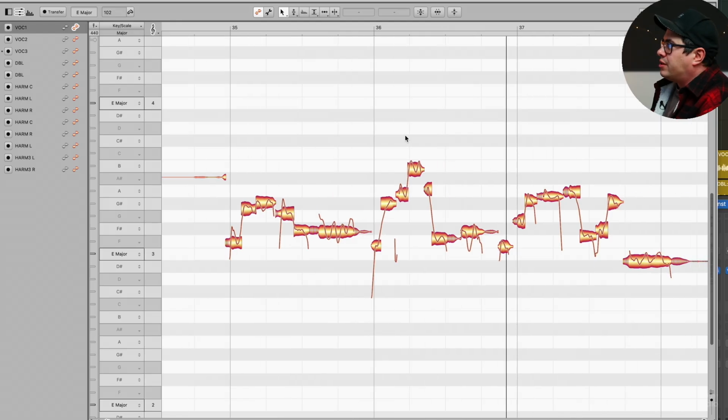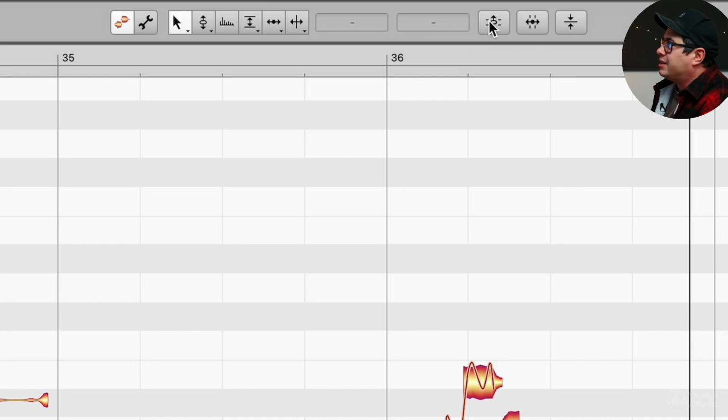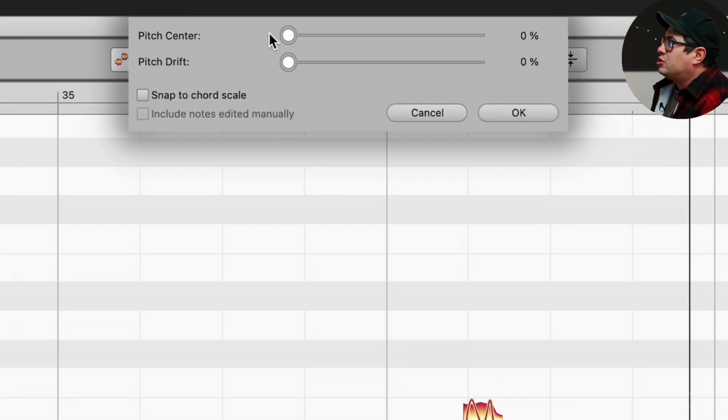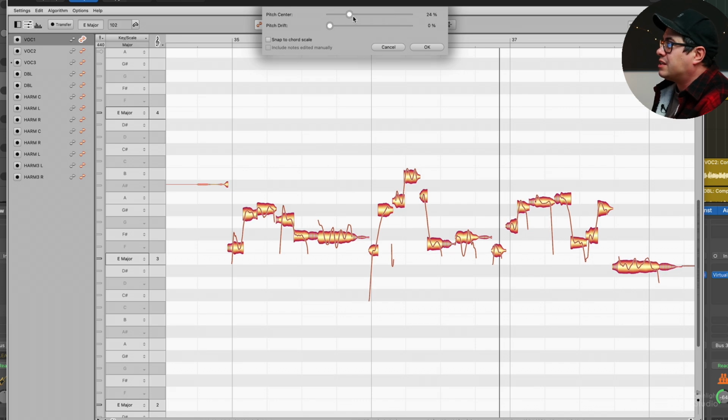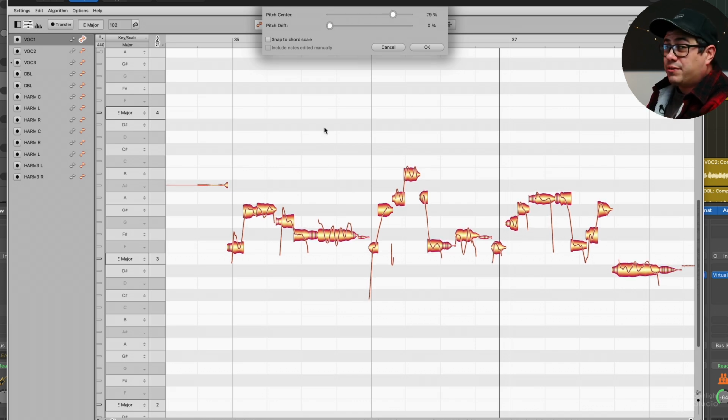We're going to take a look at the quick method because this is the one that I use 99% of the time. So what we're going to do now is come up the top here and click on this symbol here. We're going to drag pitch center over to around 80%. You can see the notes, they're kind of just lining up. The pitch drift is going to play with the modulation and the drift. So let's have a look at what this does.